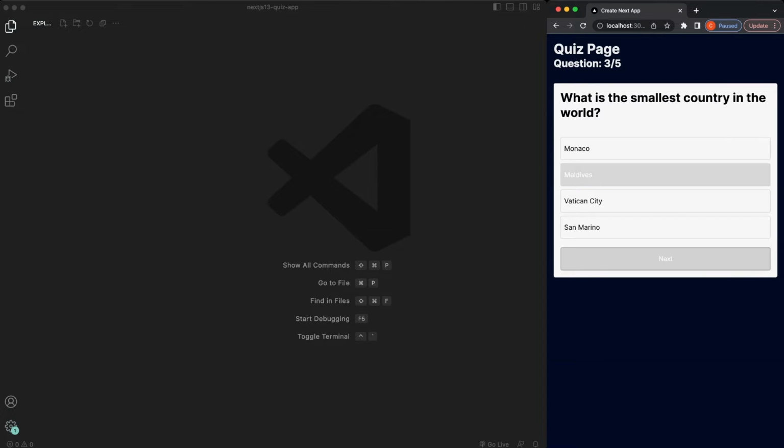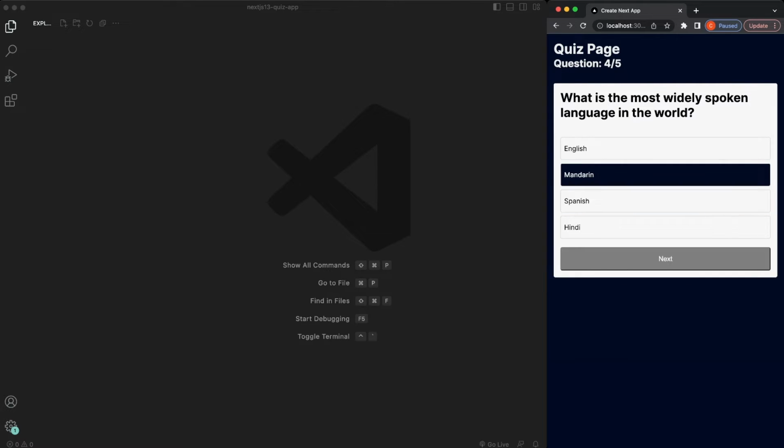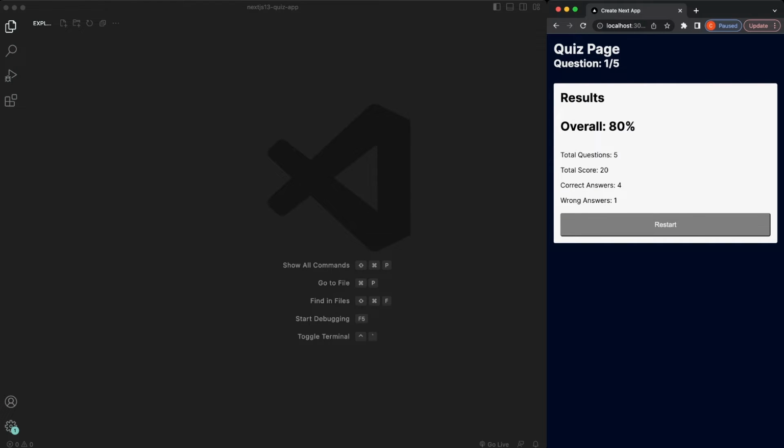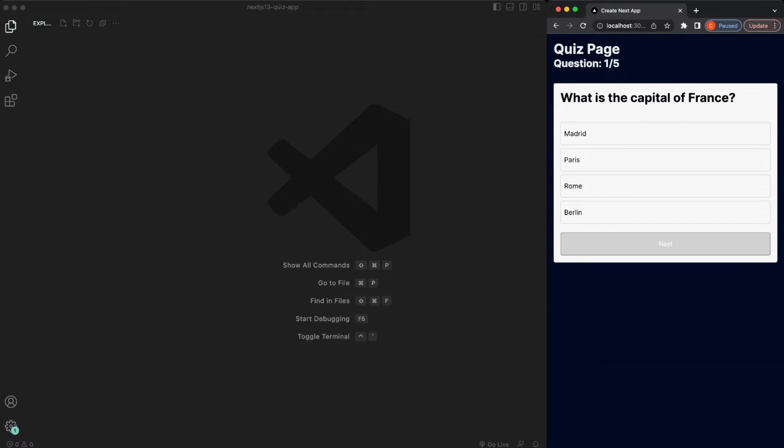This is a pretty cool portfolio project you can use, and also just a good project all around to get familiar with Next.js 13. So we're going to be calculating our overall score, total number of questions, and our total score here, where we're incrementing by 5, our amount of answers we got right, and the amount of answers we got wrong. Then we can restart.